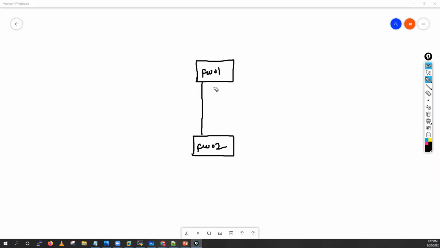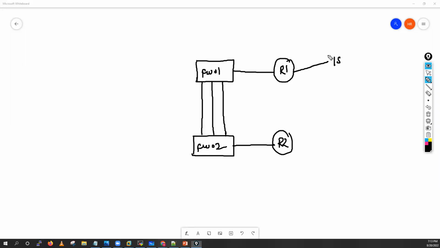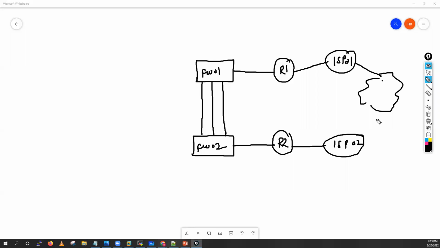These firewalls are connected with the HA links. I'm not putting the names here for now. After that, you have one router here, maybe router R1, and another router, R2. These routers have connectivity with an internet service provider, maybe ISP1, and also with ISP2. Over the internet cloud, all these ISPs connect up to here, and here let's suppose you have one server.